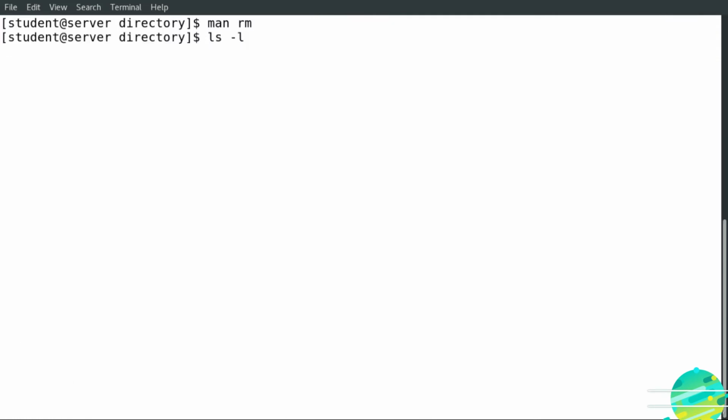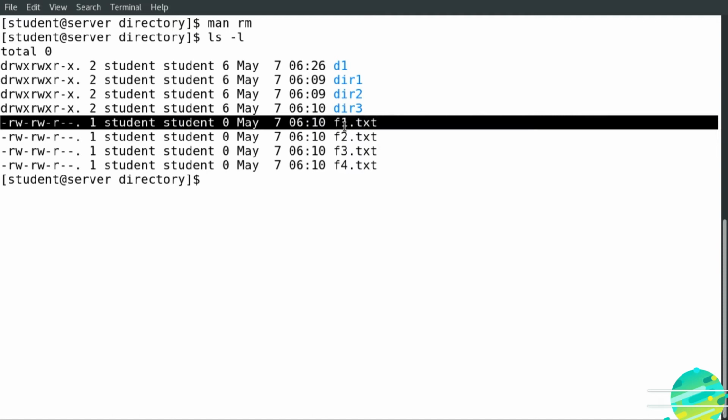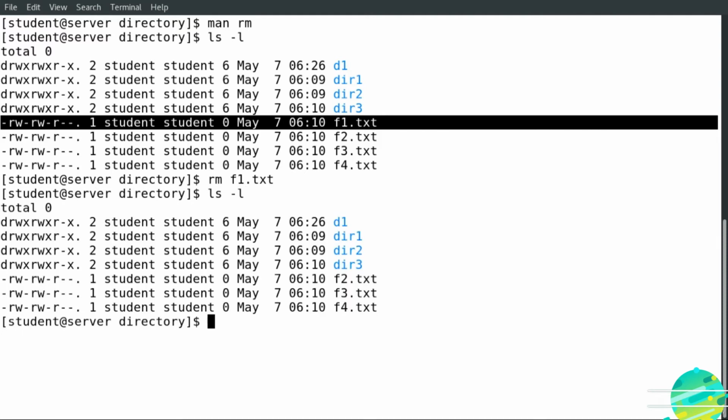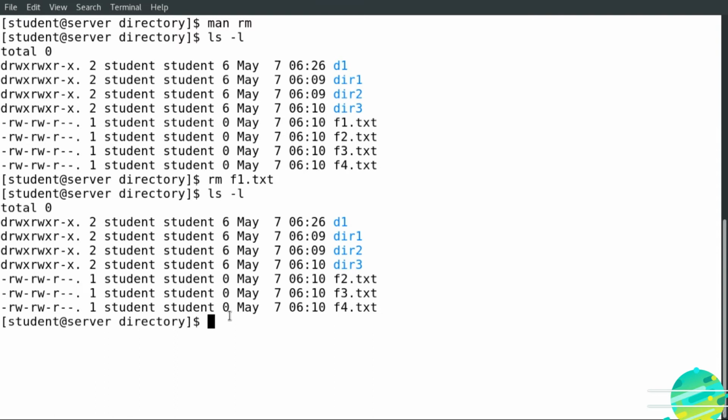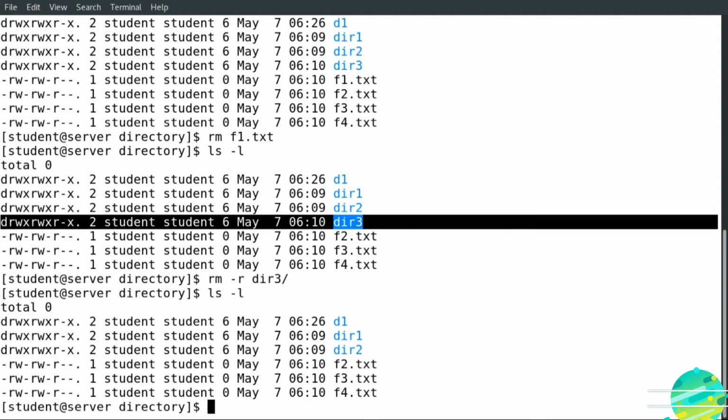So okay, let's go back here, and what I would like to do right now is remove, for example, the text file here, rm and f1.txt. Let's double check. We don't have the text file f1.txt anymore. If I would like to remove a directory, for example directory 3, rm. However, for this command we have to use the recursive option, the -r, in case there are any subdirectories inside the directory. Then I'm going to type dir3, hit enter, ls -l. As we can see here, we don't have directory 3 anymore.